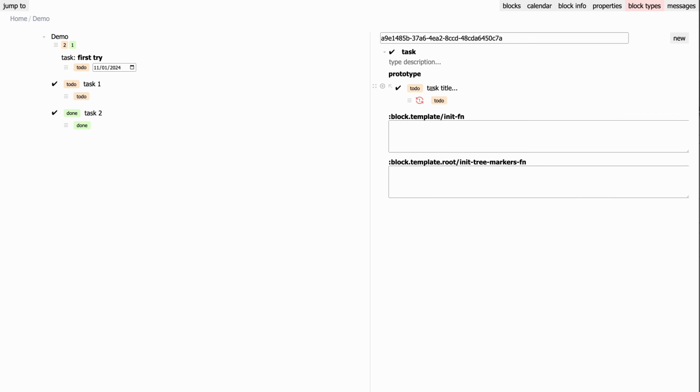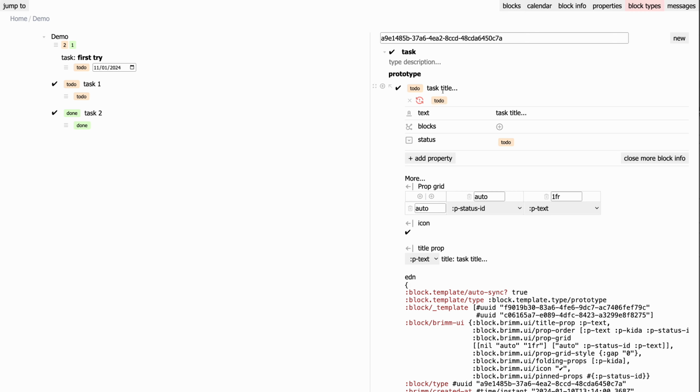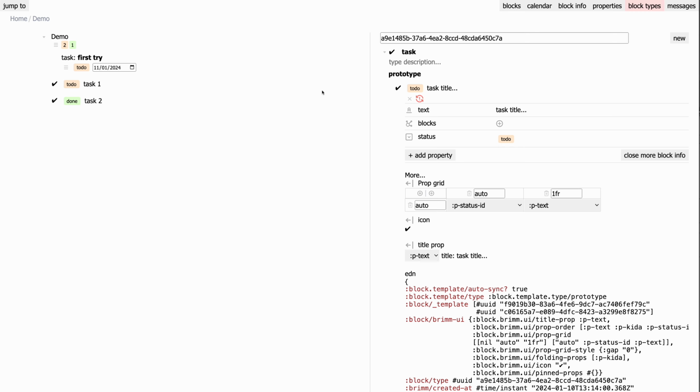So now we see that our tasks have the status next to the title. It's synced here. I see now that this is duplicated. This is unnecessary. I can unpin it. So now our tasks look nice and pretty.